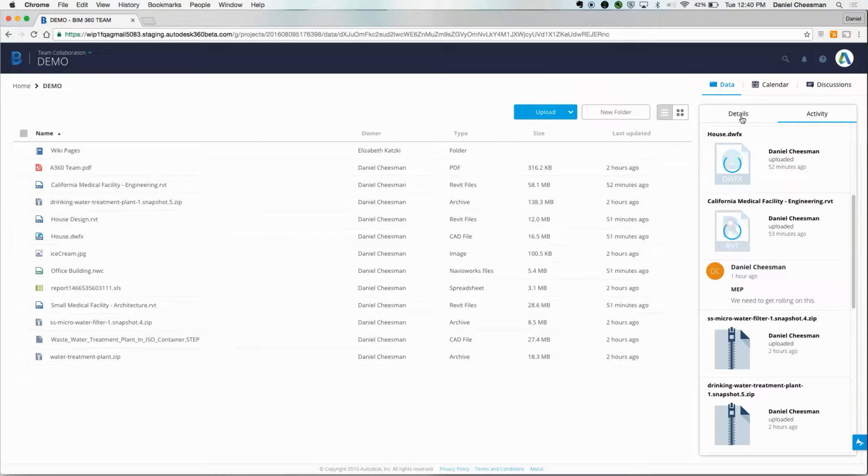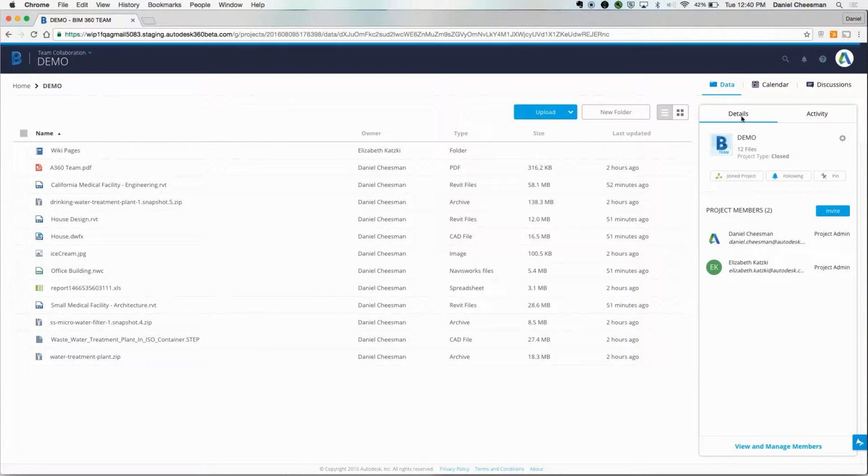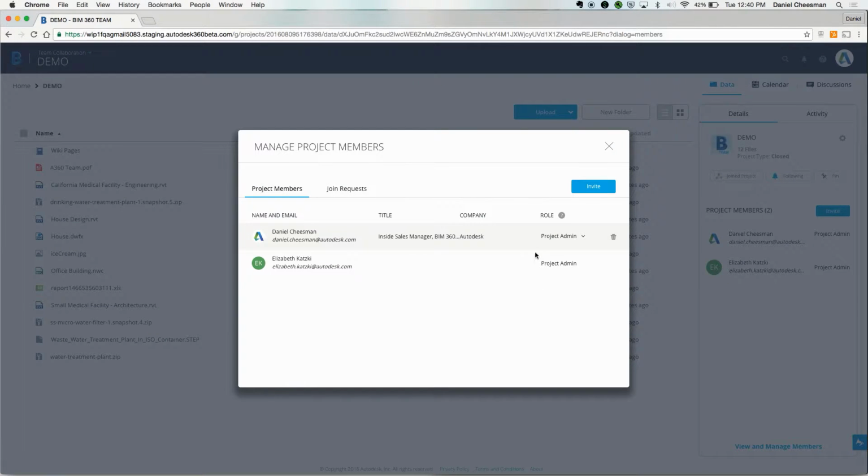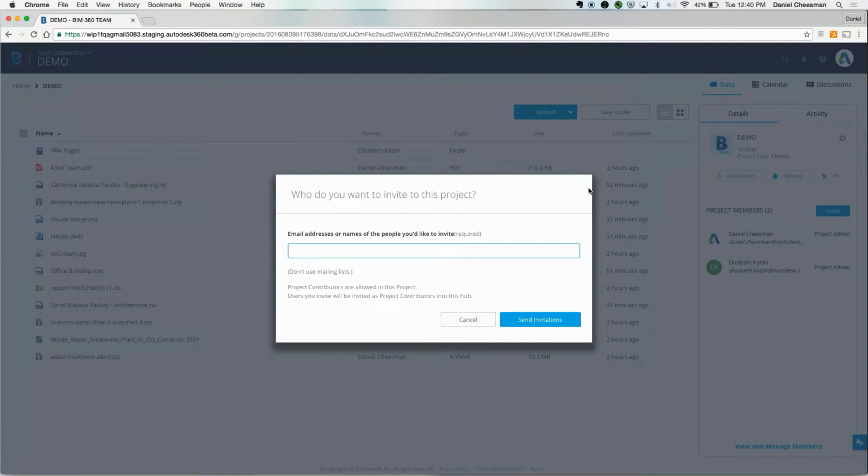You can follow a project, which means you will get a notification anytime someone uploads, downloads, or comments on a file. Project members can be found by clicking on the details at the top of the activity feed. In this view, you can invite and manage project members. To invite a new member, just type in an email address and press send. You can manage members right here.